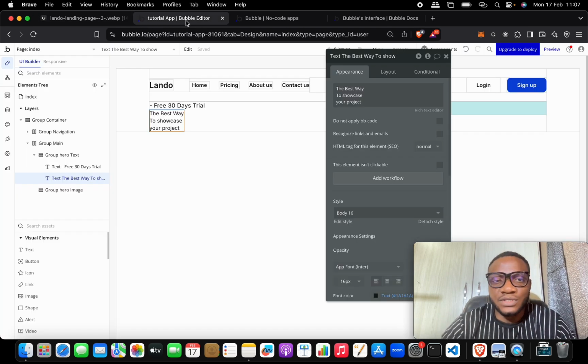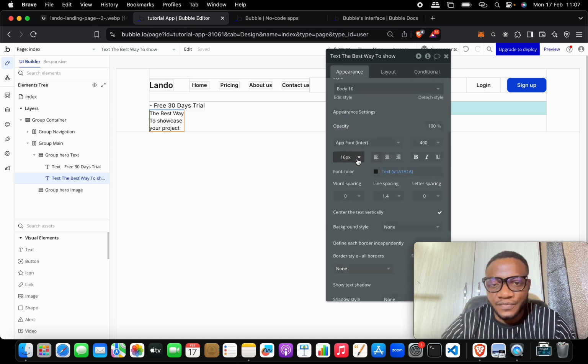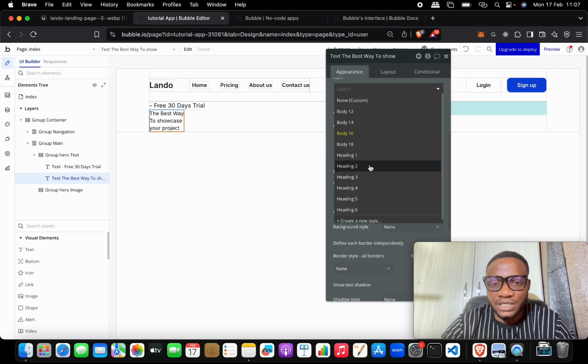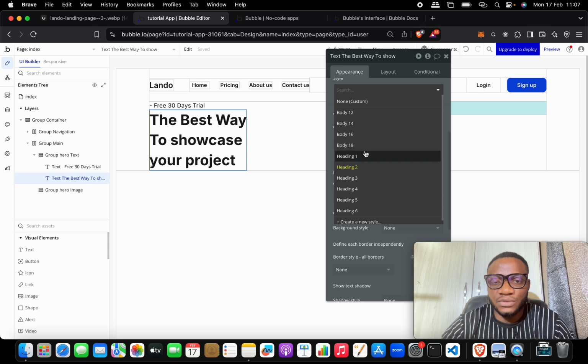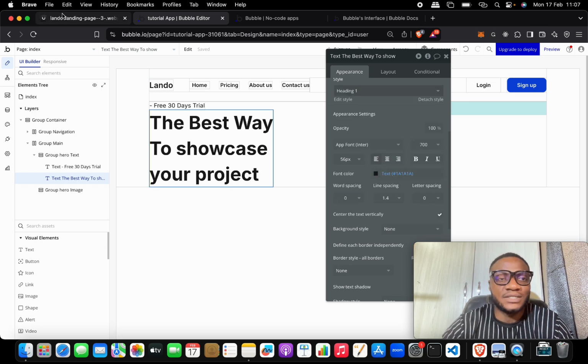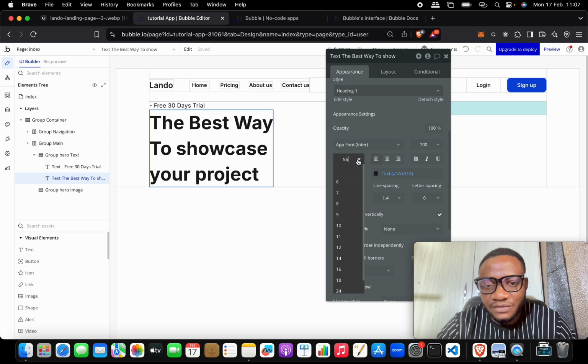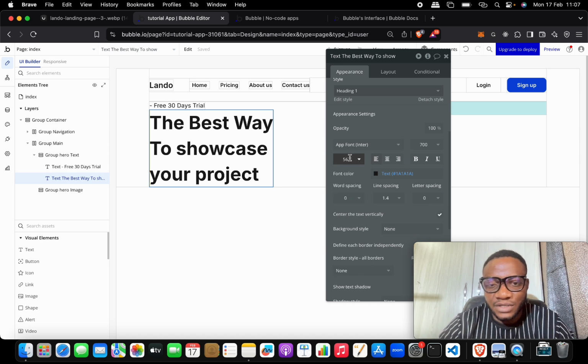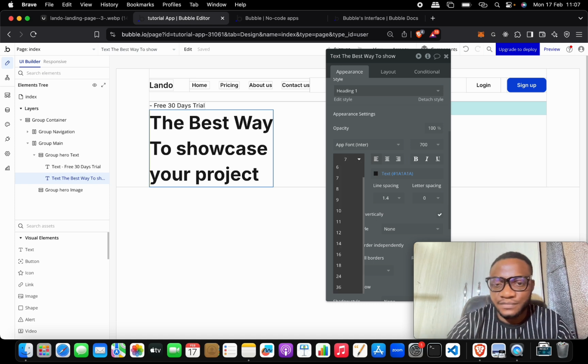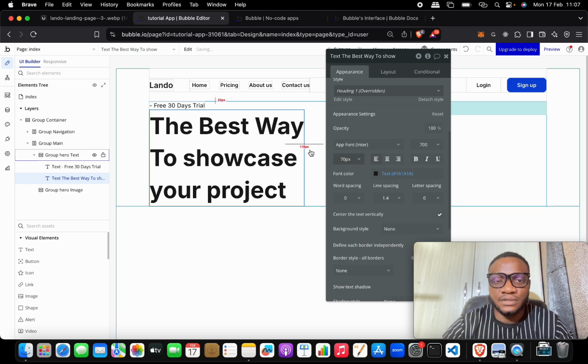Great. So just as it is here. Now the other thing we need to do is to make this text really big. Okay, so let's see how big we could get. Even the heading 1 is not as big as I would expect, so we could actually adjust the font size by ourselves. So let's see if we can make this like a 70. Okay, looking better.